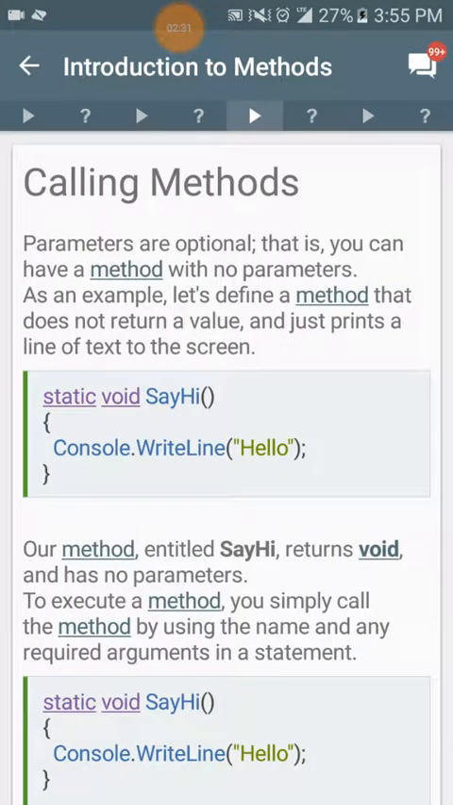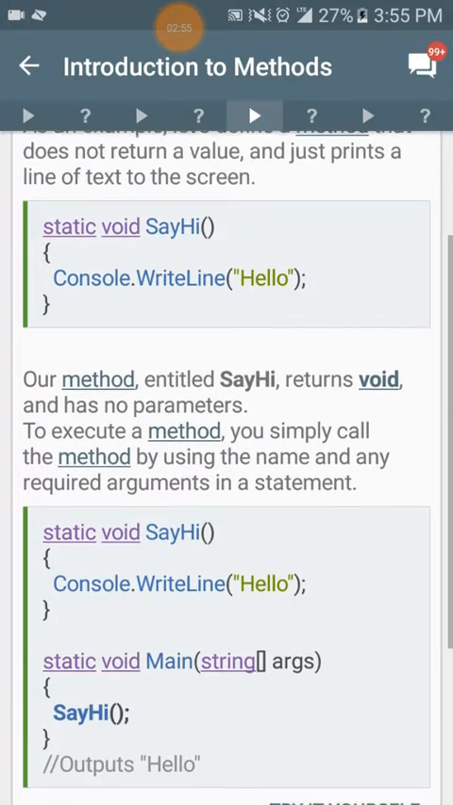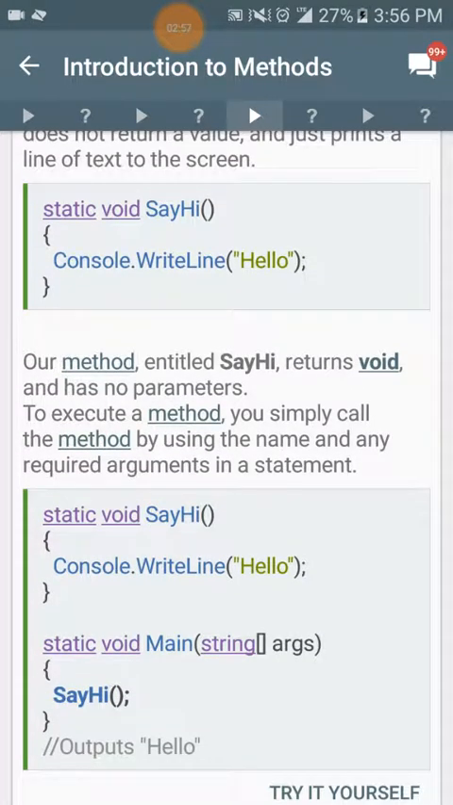Calling methods. Parameters are optional. That is, you can have a method with no parameters. As an example, let's define a method that does not return a value and just prints a line of text to the screen. Static void SayHi, and in parentheses we have no parameters, so they're empty, and in the body of this method we have Console.WriteLine, and in parentheses and double quotes the string "Hello". Our method entitled SayHi returns void and has no parameters.